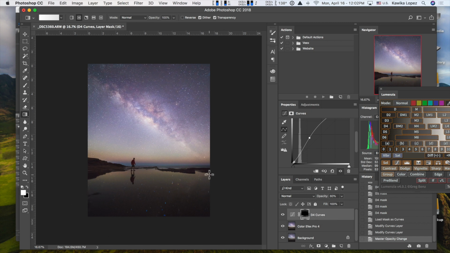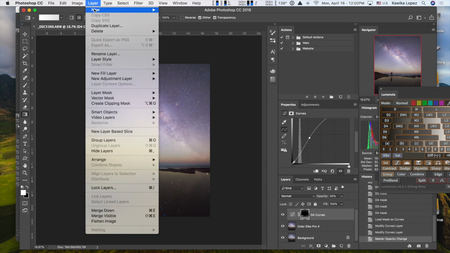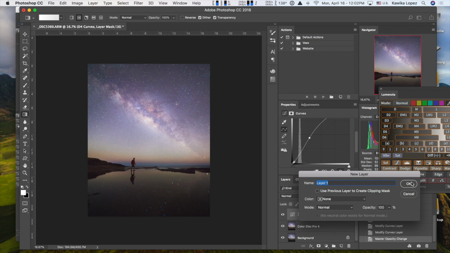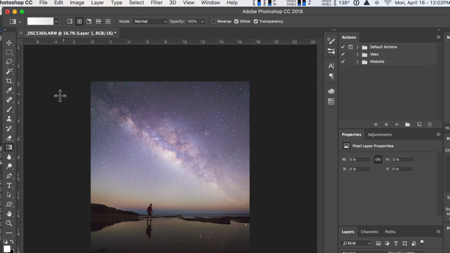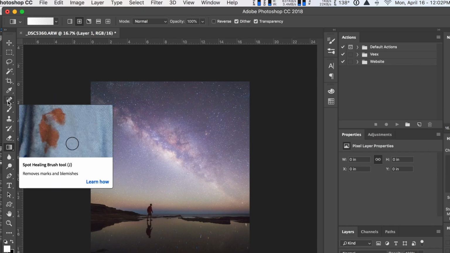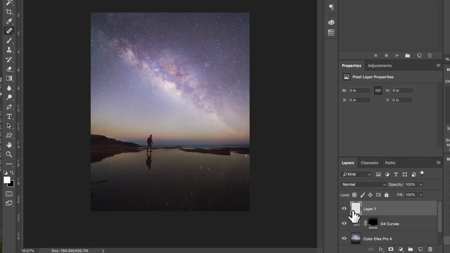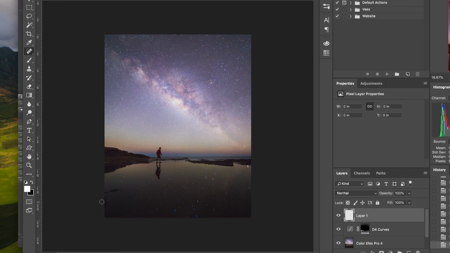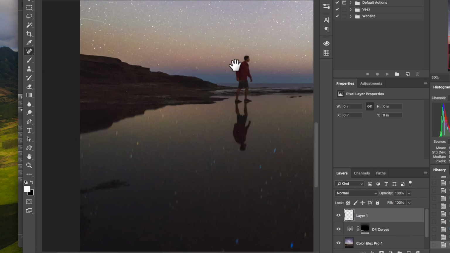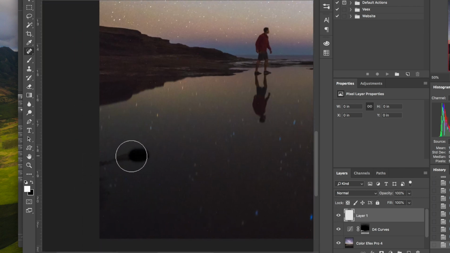So now I think what I want to do is get rid of these rocks here in the foreground as well as this bright star. I think it's a little bit distracting. So I'm going to go up here and create a new layer. Hit OK. And I'm going to use my healing brush. I want to make sure that sample all layers is checked. Otherwise it's going to be sampling nothing because this is an empty layer. And I'm just going to zoom in here to these rocks and brush this thing out.